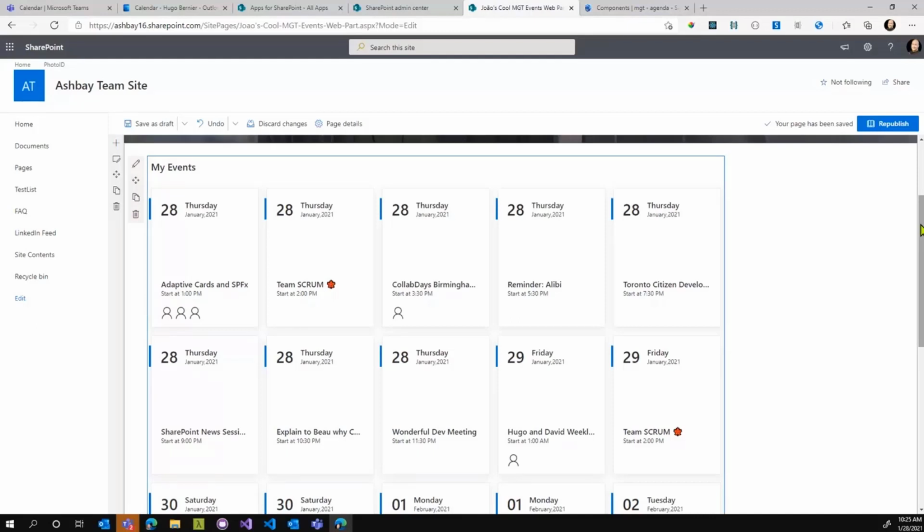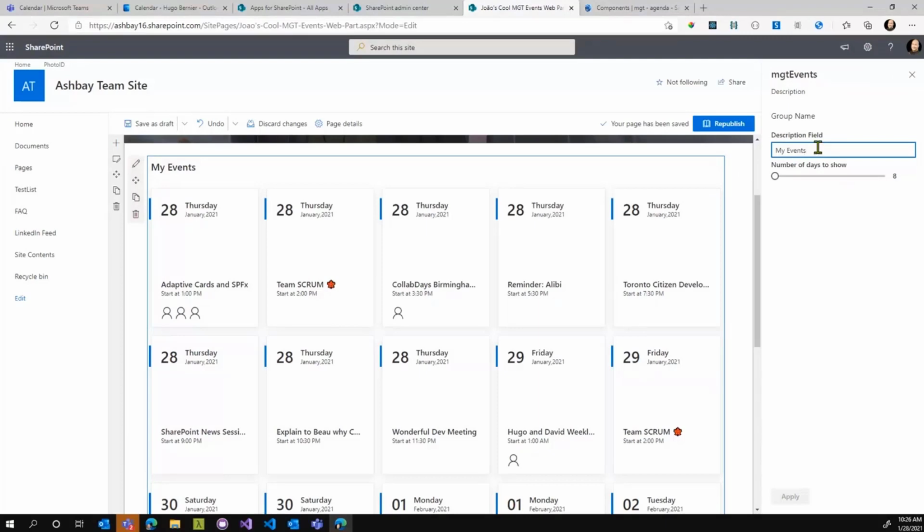Now, João, again, always spends extra time to make sure the web part looks great and works well. So this is no exception. He's made it look like document cards that have events inside of them. If you look at the properties that the web part has, it allows you to specify a title, and you can also specify how many days you want to show.